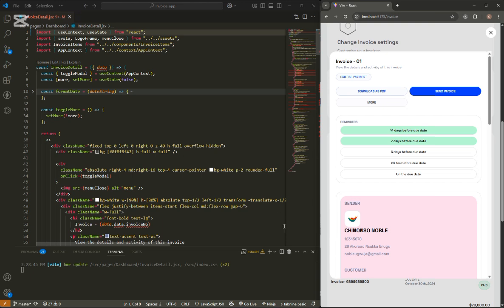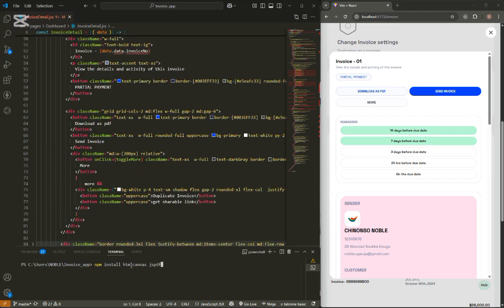First off, we are going to install some packages. Just open your terminal, then install these packages I'm going to show you now. We are going to npm install html2canvas and jsPDF. So install these two packages. I've already installed them, so you do that, then you get back to the video.